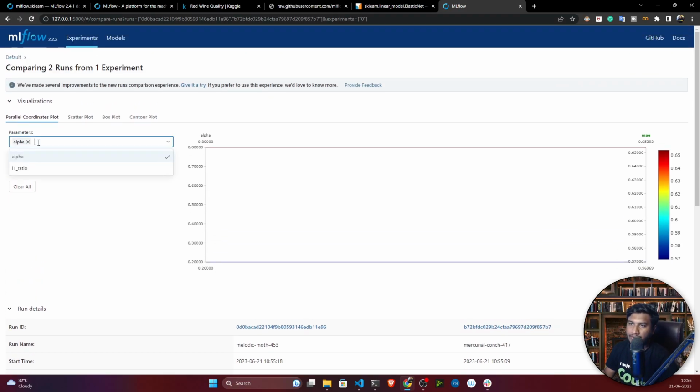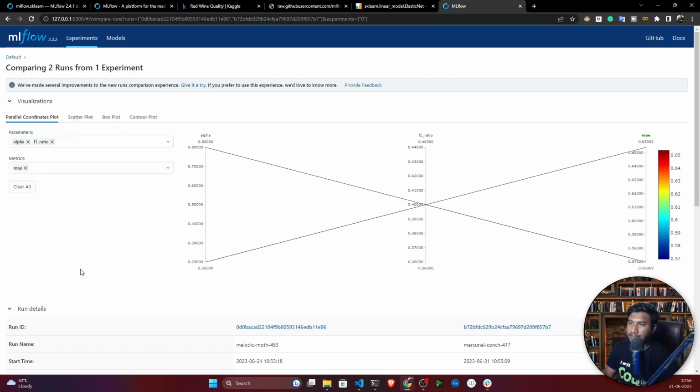Now let's say you also want to add your L1 ratio. As you can see, with respect to your parameters, it is showing the MAE score. So how can we understand this? I have given the parameters alpha and L1 ratio. This is the alpha for model experiment 1, and this is the alpha for model experiment 2. And this is the L1 ratio, which was the same at that point of time, and this is the MAE score.